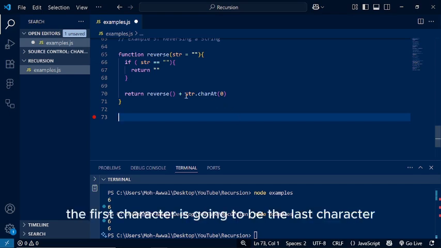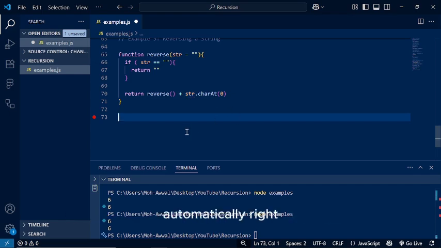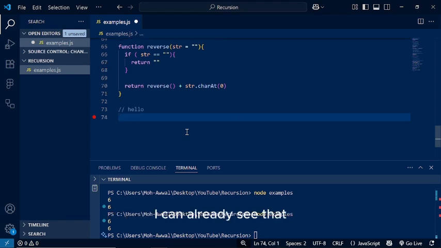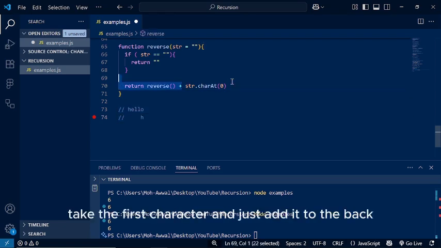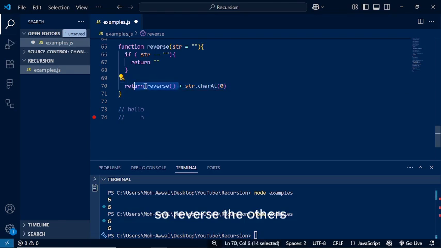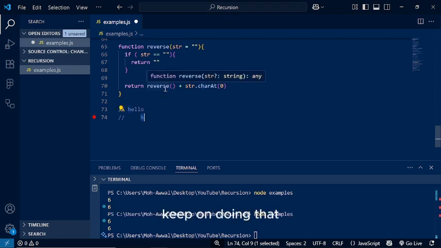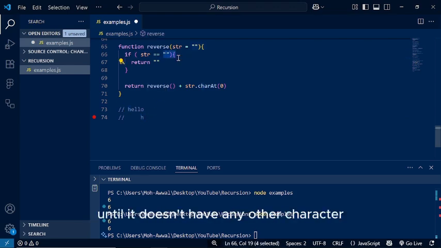So the first character is going to be the last character automatically, right? If I was reversing the string hello, I can already say that the last character is going to be H, which is what I'm doing here. Take the first character and just add it to the back. So reverse the others and just attach the first character to the end. Just keep on doing that until it doesn't have any other character, then the sequence follows.